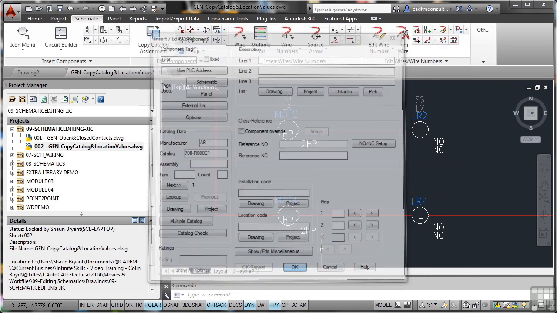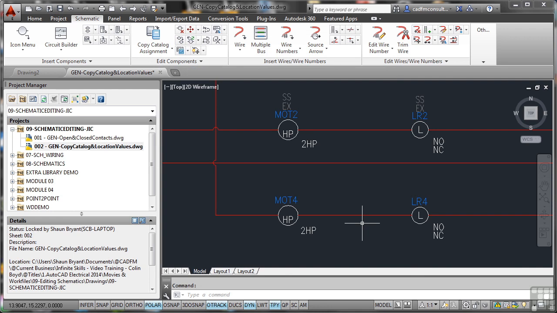So I'll OK that. Be very, very careful when you're doing catalog assignment. The reason being it can only work with components and they have to be similar components. So like we did here, motor to motor, latched relay coil to latched relay coil. That's the only way you can do the copy catalog assignment. Now you can, however, copy location values generically. It doesn't matter because obviously it's non-component specific.